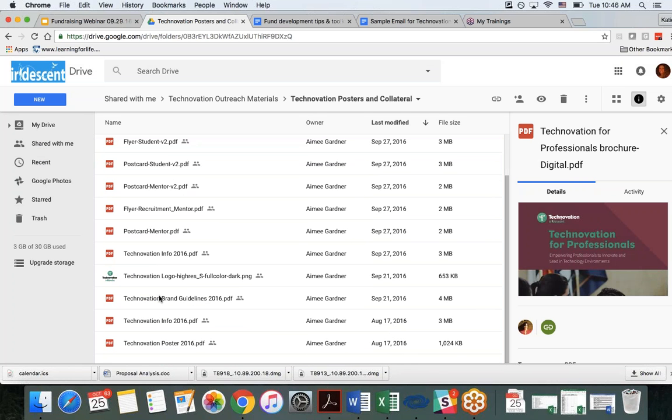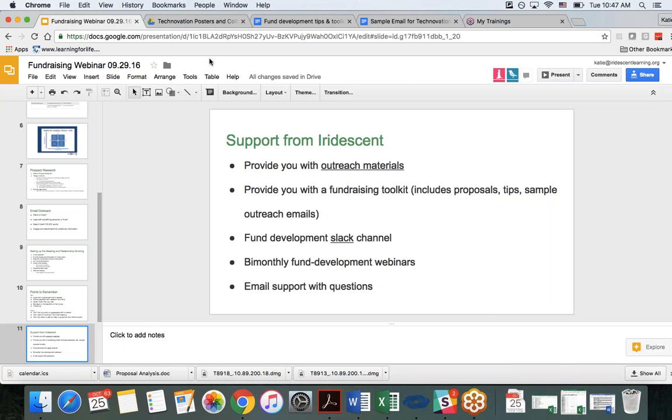And also, if you are using our logo, we do have some brand guidelines which would be important for you to look over just to make sure that we're all on the same page with using our materials. So lots of things to look over in this folder, which you will definitely receive.